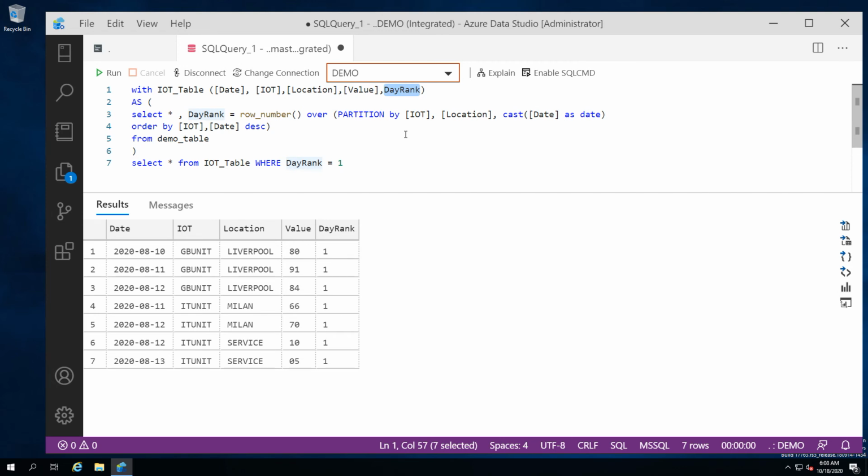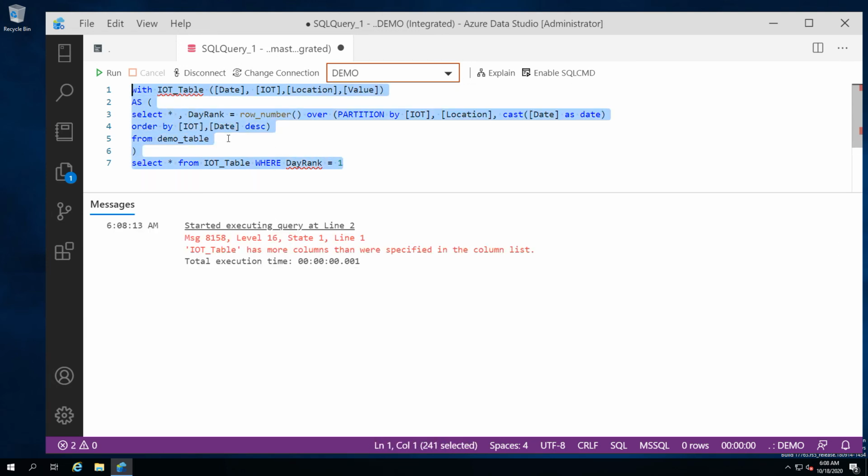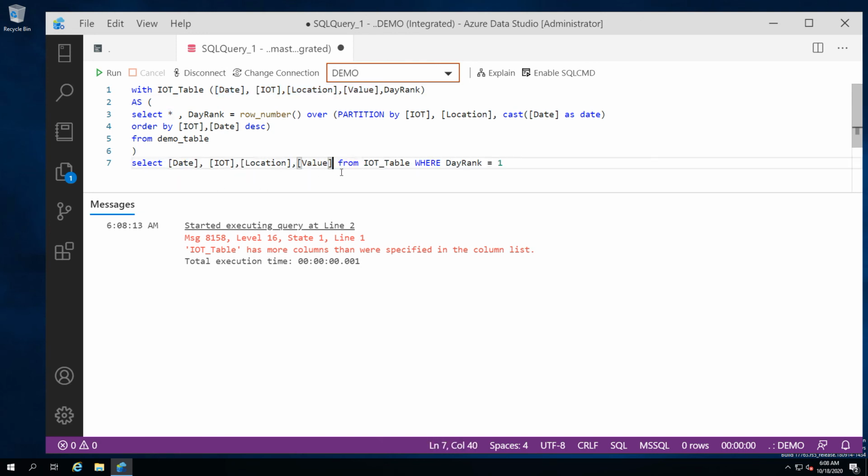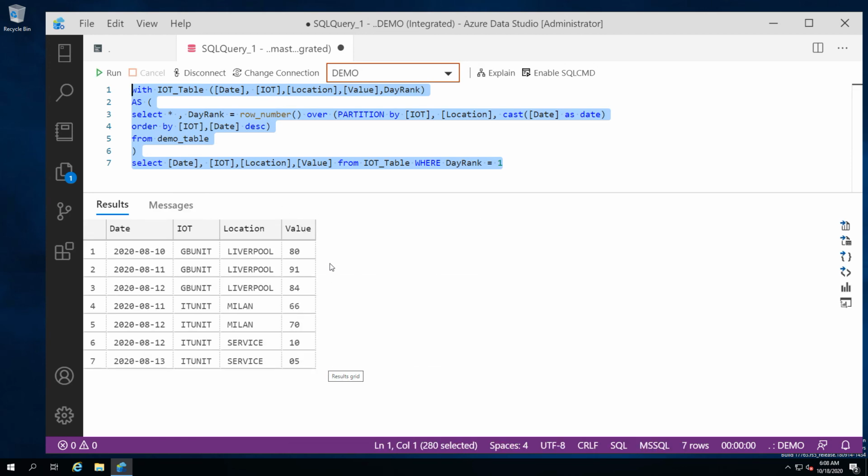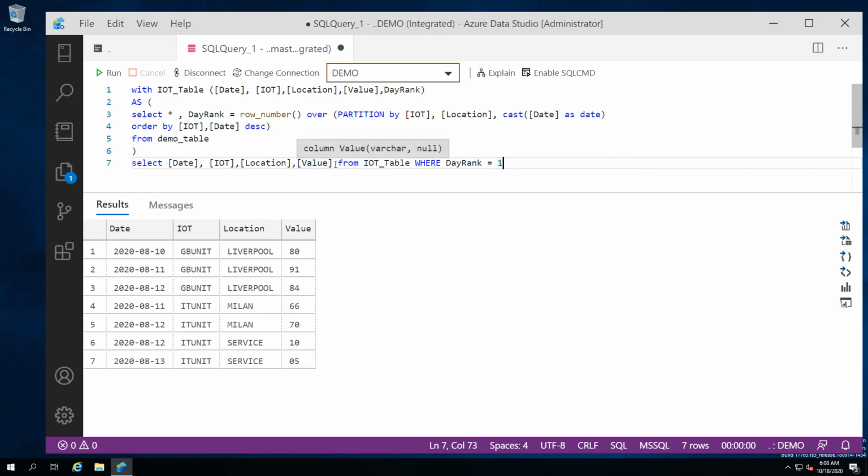So that's kind of an improvement, but what if we wanted to get rid of the day rank so that it doesn't show up? Well, as you can see, removing it from our IoT table doesn't really work. That actually breaks the query. So if we wanted to get rid of it, we're doing a select down here, so we'll just take the columns that we want, remove the star, and there we go. And now our IoT table does not have the day rank anymore. Plus, there are other ways of doing it, but this is the one we'll go with for the moment.